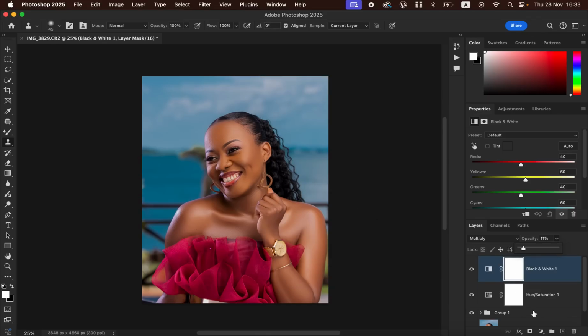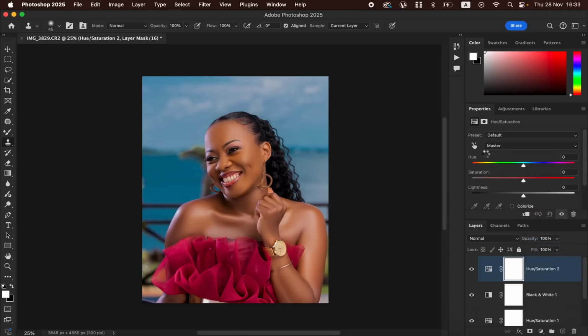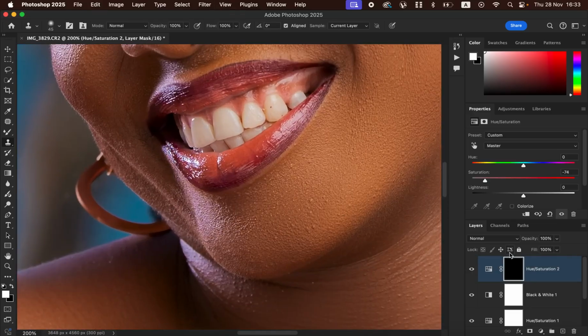So we're going to do a little bit of eye and teeth whitening to the model's eyes and teeth. So just come to the adjustments and create a hue and saturation adjustment layer. And after doing that, simply make sure master is selected. Take the saturation all the way down to around -74. Then make sure the white layer mask is selected and press Ctrl+I, or you can use Command+I on the keyboard to invert the effect.